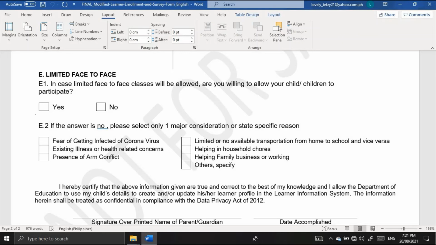E2, if the answer is no, please select only one major consideration or state specific reason. So you have there fear of getting infected of coronavirus, existing illness or health related concerns. So you have there presence of armed conflict and so on and so forth. Just need to check the box.